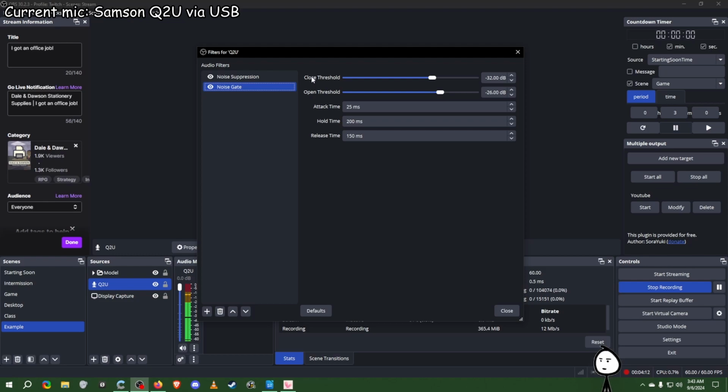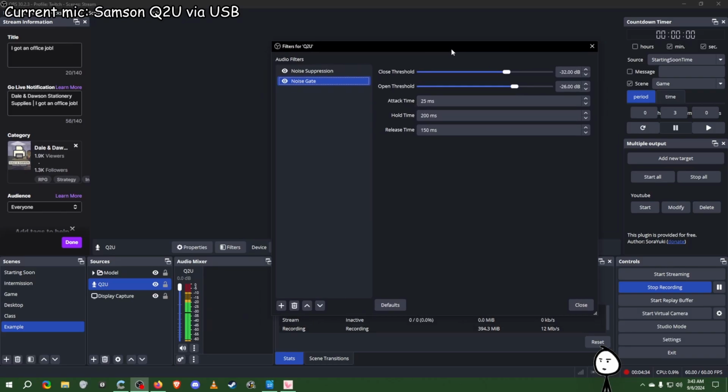As for the settings here, the closed threshold should be set to just above ambient noise. So maybe around minus 45-ish or so. It's very dependent on the person, the mic, your whole setup, and all that stuff. As for the open, that should be set to just under your speaking volume. So for me, at the quietest, if I move away from my mic a little bit, maybe like minus 30, minus 35 is where I would put it.